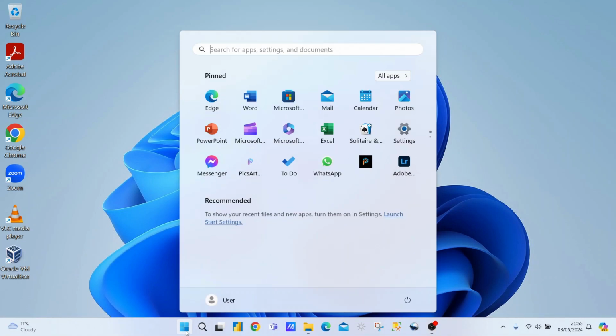Click on the start button, and to see the amount of users on this machine, hover over this icon, and you can only see one user. Click on it. You have three options: change account settings, lock account, or sign out of this account.